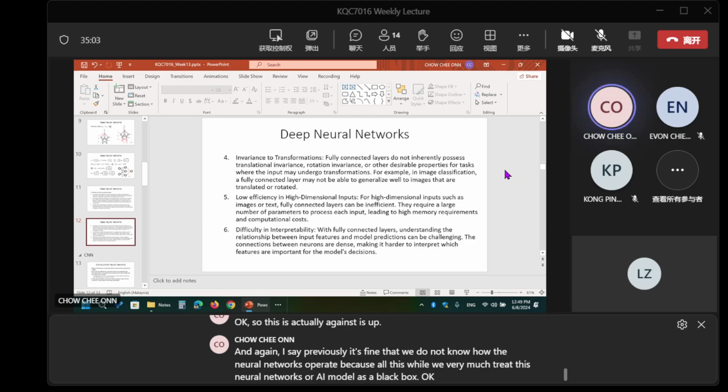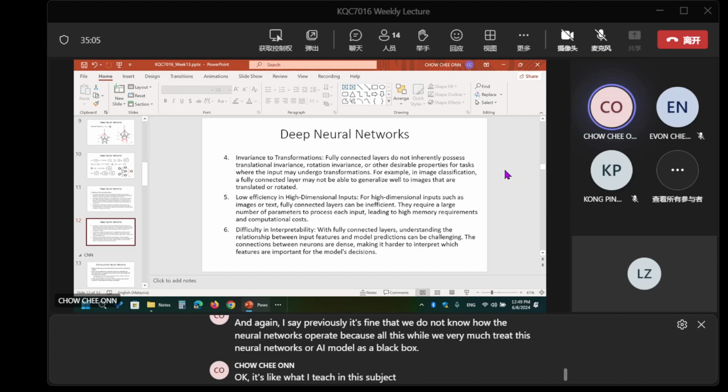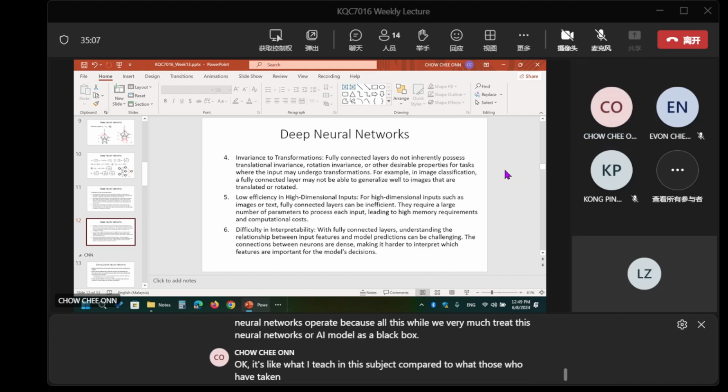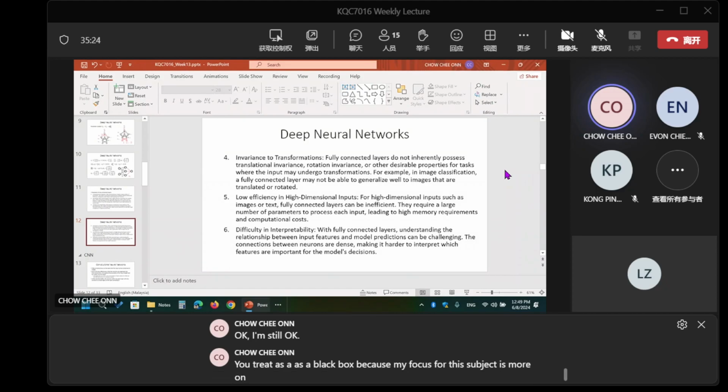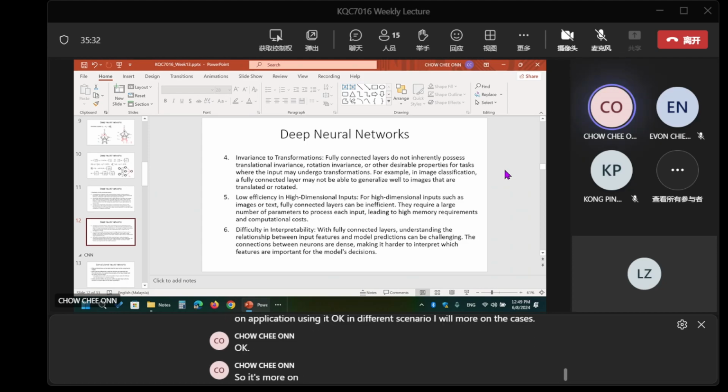It's like what I teach in this subject compared to those who have taken Dr. Jiwan's machine learning. Dr. Jiwan opened the box and looked inside. I think Dr. Jiwan asked you all to code also, right? For me, I don't do that. I'm still okay with you treating it as a black box, because my focus for this subject is more on application, using it in different scenarios, more on the cases. Less theoretical.